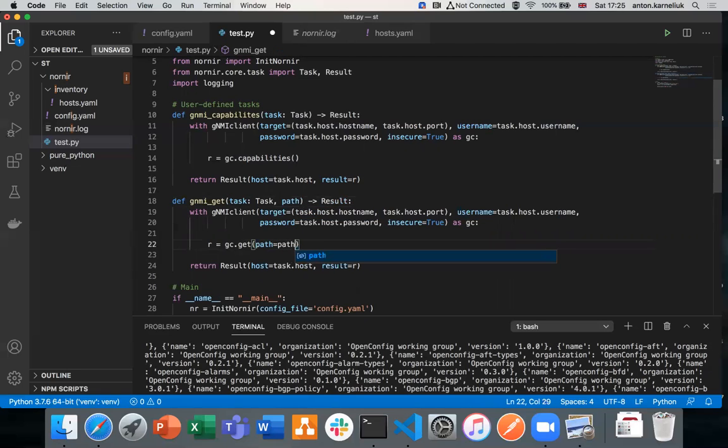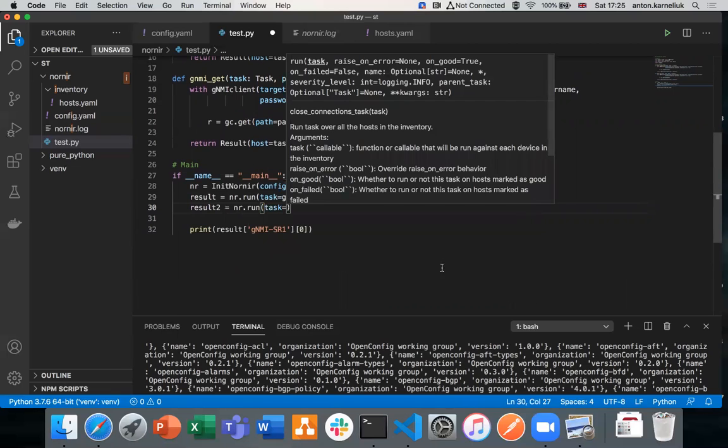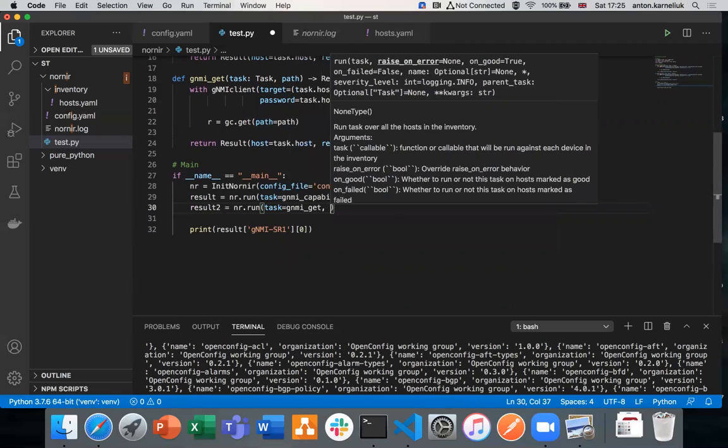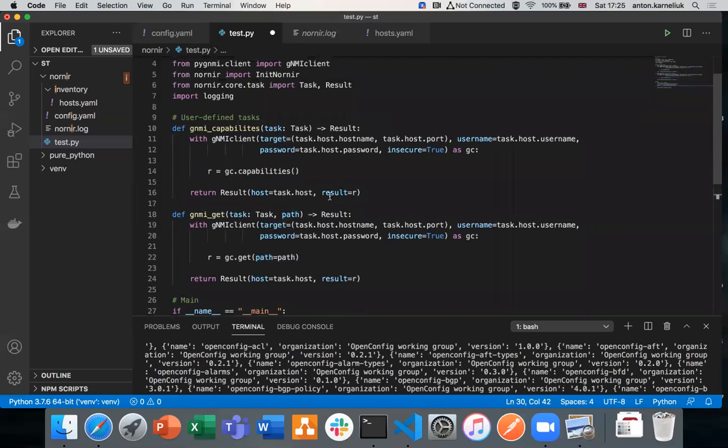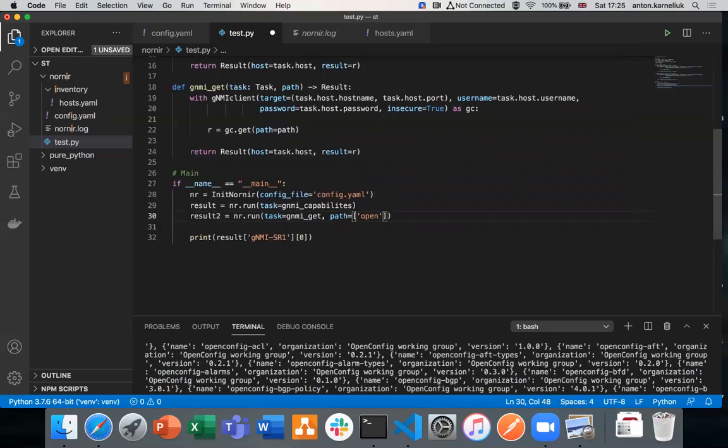So let's pass the information about these paths from outside of this task. We'll provide the input needed within the get method, which is path, to the variable path, which we provide outside of the task. And we will add here a new task. So let's say result 2. And it will be nr.run_task gNMI get, and the path that we would like to provide extra would be just a list of strings. So let's say we'd like to collect information about the openconfig interfaces.